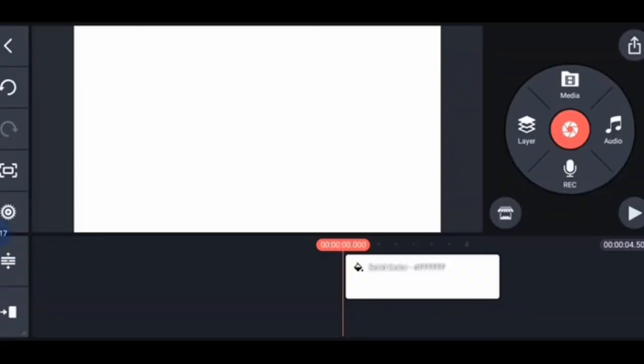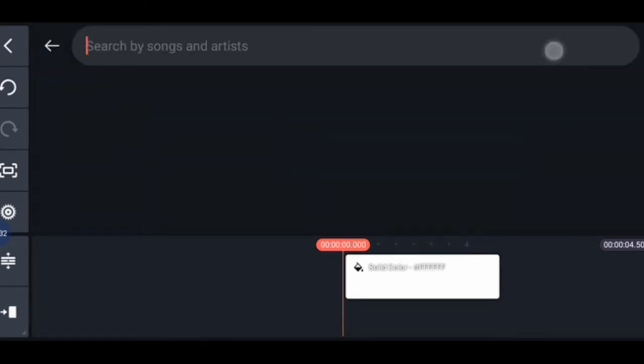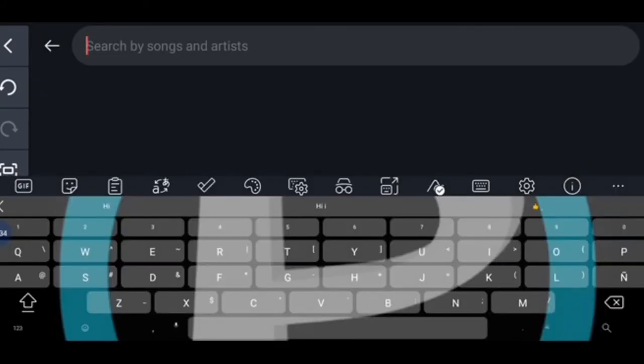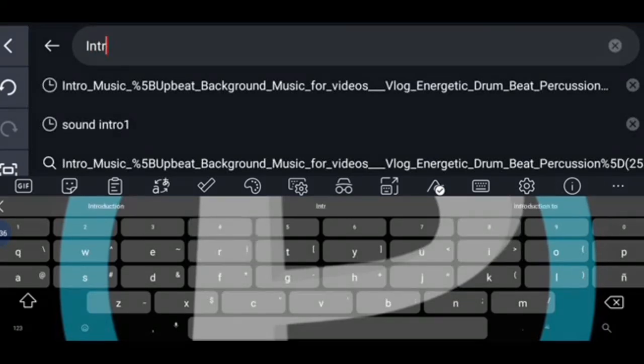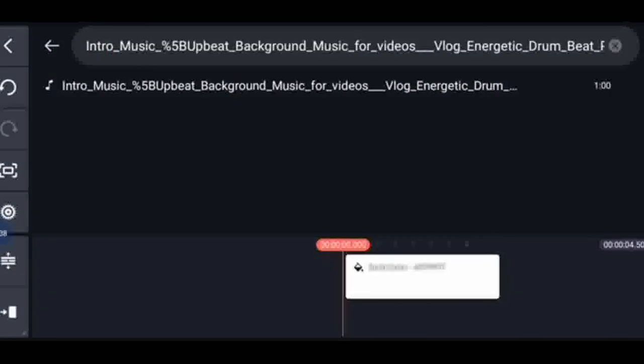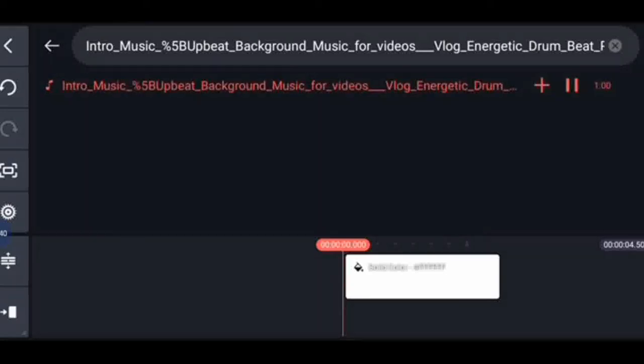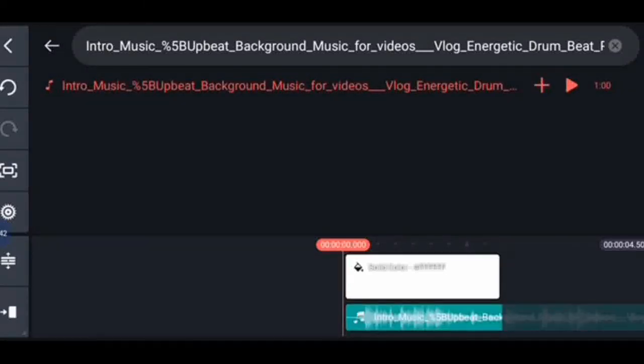The mixer property is only available for record, audio and video files. So when you want to use the mixer property, make sure you select the audio file you want to use. So what I will do now is import my audio file by clicking on the audio, then use the search bar to search for intro. Then I will select the first one. Now I'll add it. I've added it.